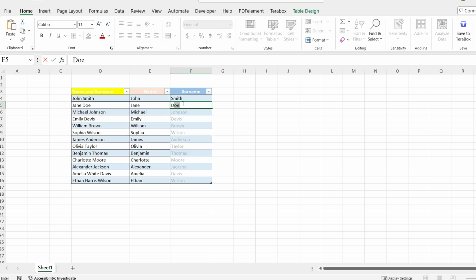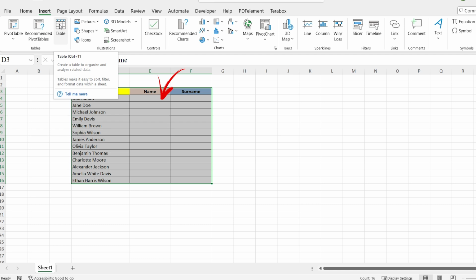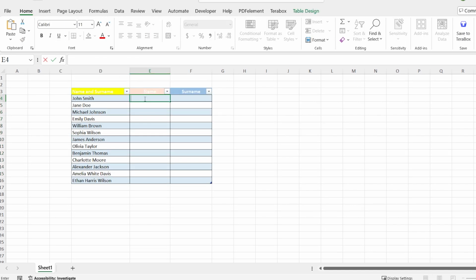And the last cool method to separate the name and surname is using the pivot table. Super easy, just select the whole table. Go to Insert and press on the table. And the magic starts here. If you write the first name and then you are going to write the second name, in automatic way, the Excel recognizes that you want to separate the names from the surnames.